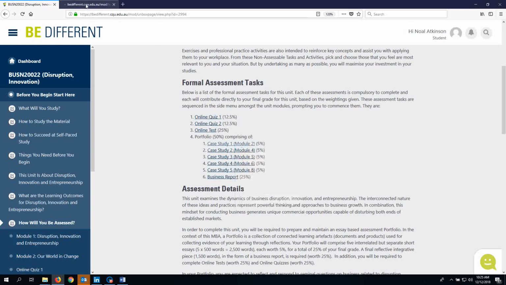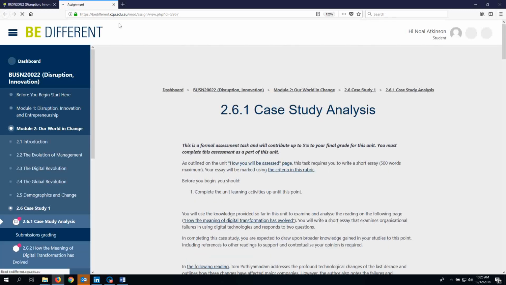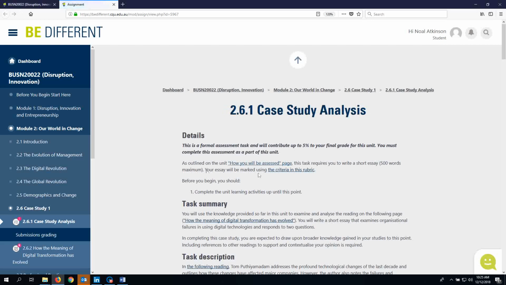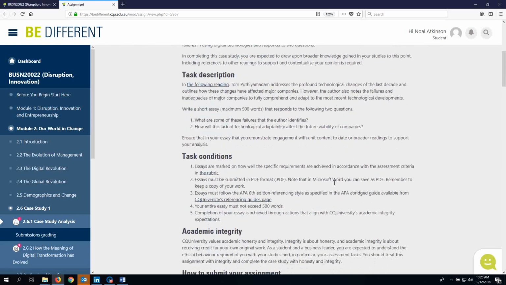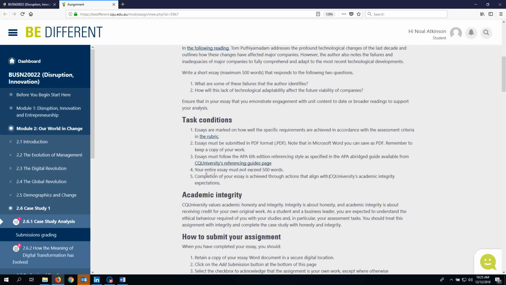So we open the first case study here. And we start to see how you'll be assessed. We'll ignore all the marking rubrics this time because we're looking at referencing. But you do see it's only 500 words, which is roughly 2.5 pages if you double spaced, or just 1 page if you're typing normally.